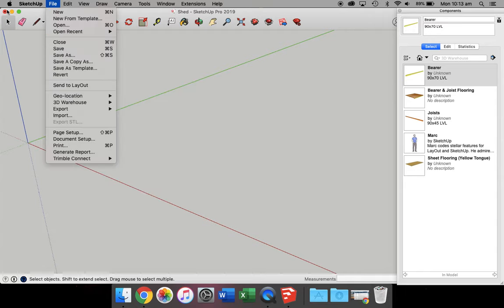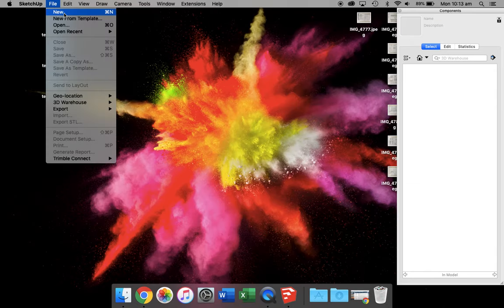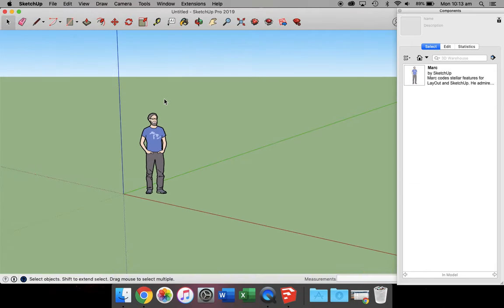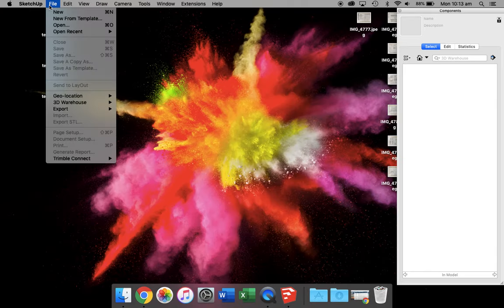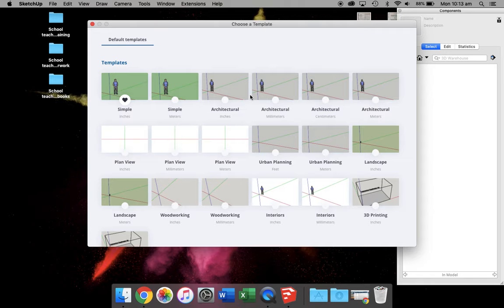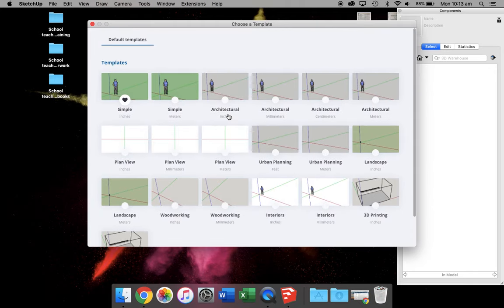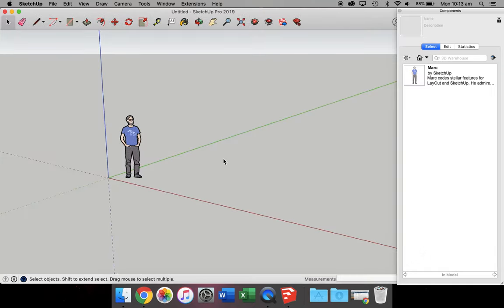Start with yourself having a document. Okay, so close down SketchUp. New document. When we select a document, generally speaking, you're given an option to pick from a template when you open SketchUp for the first time. If not, just go new from template. You want to make sure that you're using architectural, and in architectural you've got different options here. So you've got inches, millimeters, centimeters, meters. We're obviously working in millimeters, so we'll be using the architectural millimeters model.